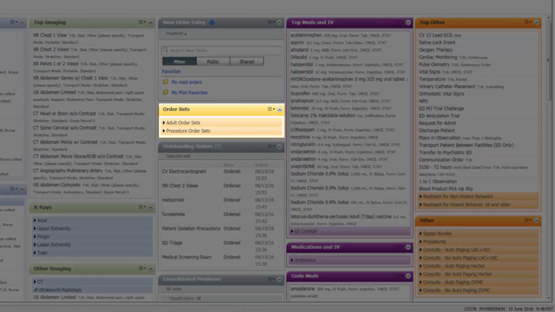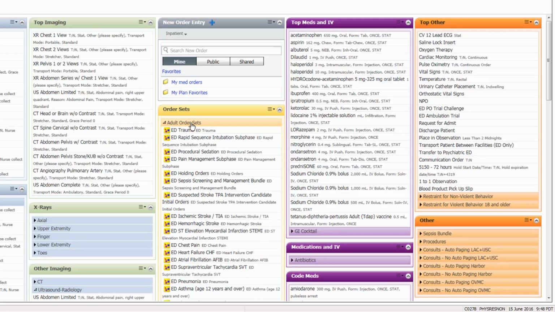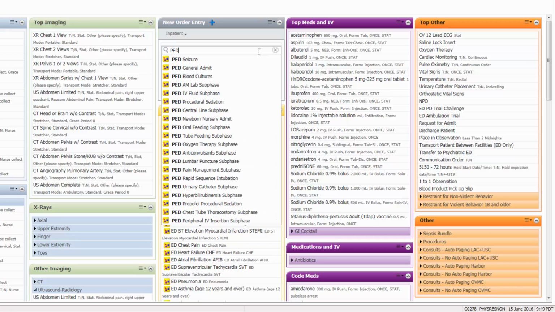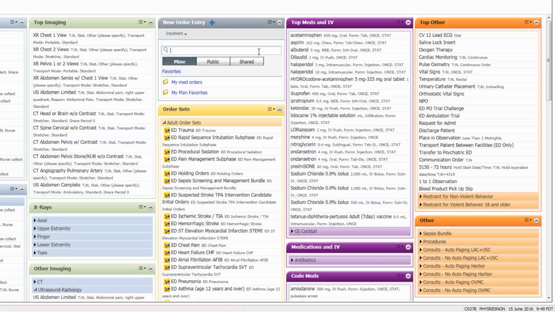Instead of individually choosing orders, you can also use order sets. There is an adult order sets drop-down list that you can choose from, or under new order entry, you can type in ED to see various order sets, or PED to see Pediatric Emergency Department order sets. Any order with a yellow square with shapes inside it is an order set. Let's practice the ED chest pain order set for Mr.